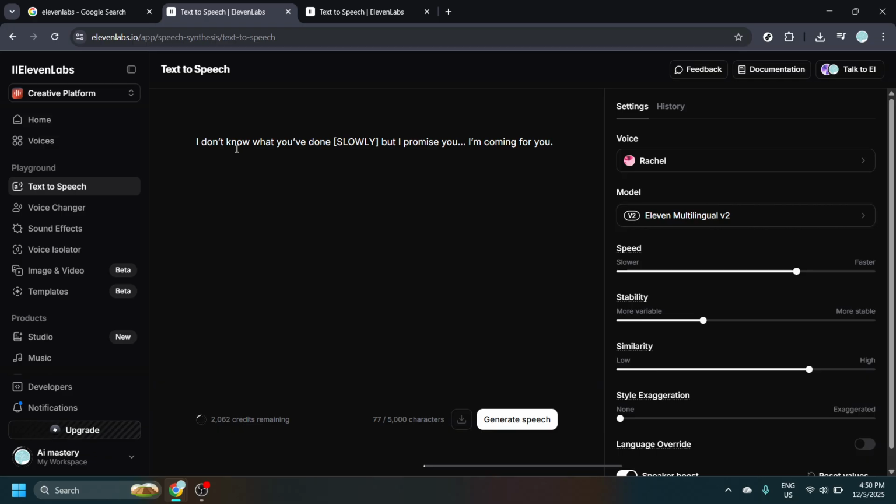A quick tip here: use pauses intentionally. Too many periods can make the reading sound choppy. It's usually better to add breaks at moments where a real speaker would pause.